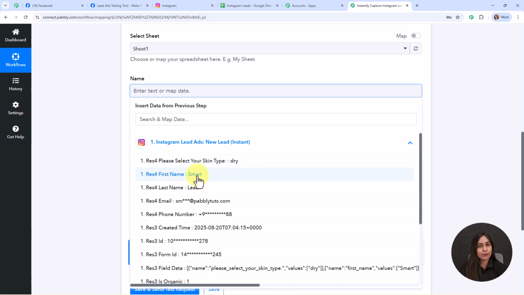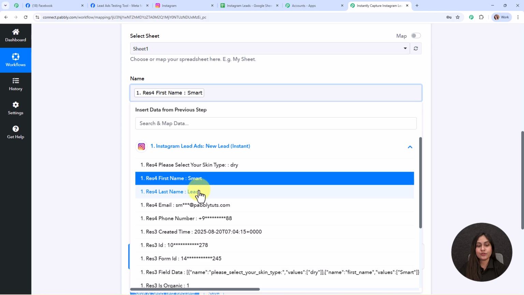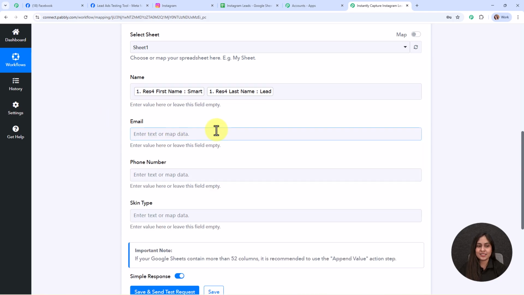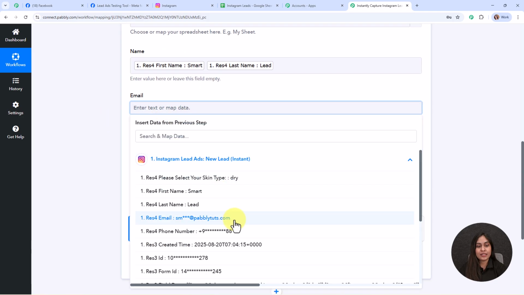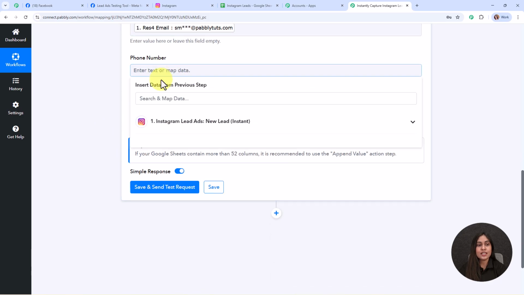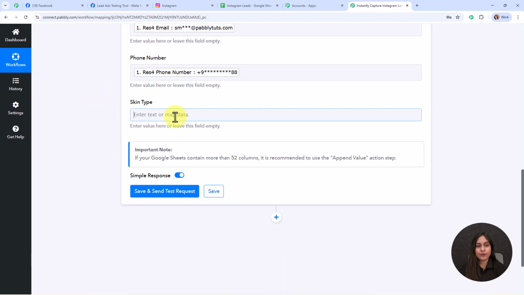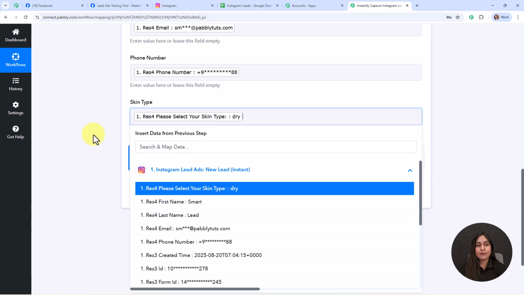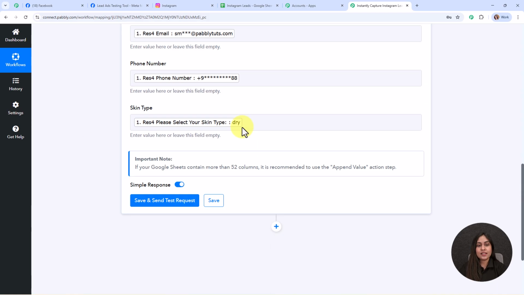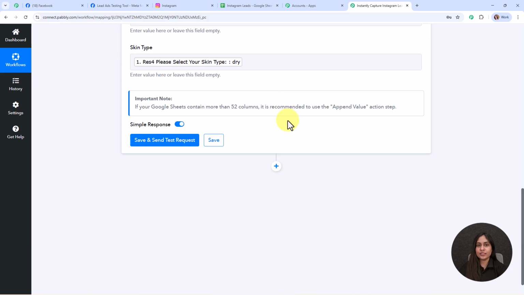So here for the name, I'm going to map the first name first, then I'm going to enter a space, and then I'm going to map the last name. Let's move forward. Here for the email address, I'm going to map the email address. Here for the phone number, I'm going to map the phone number, and lastly here I'm going to map the skin type.